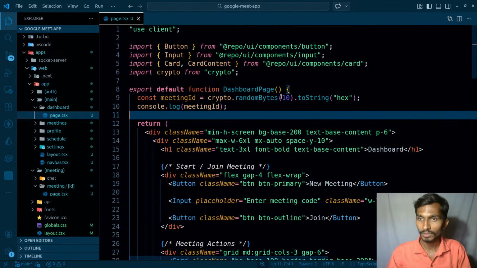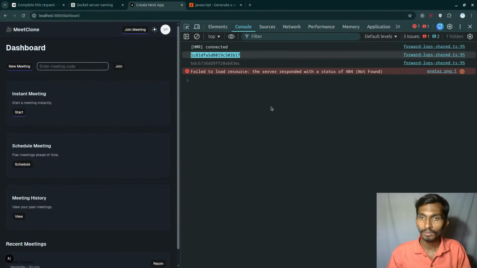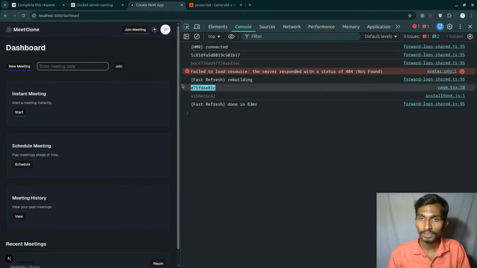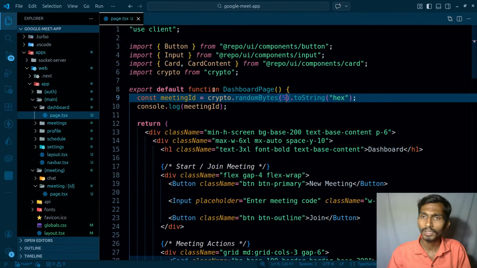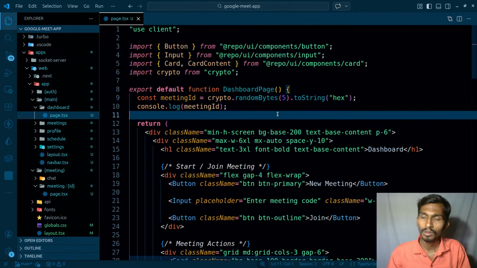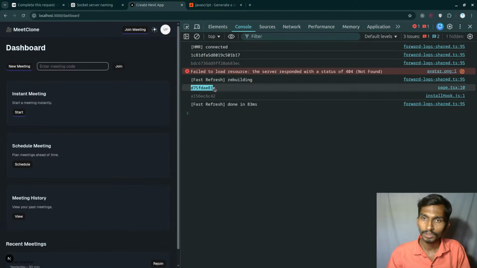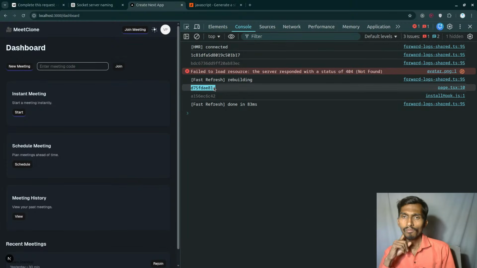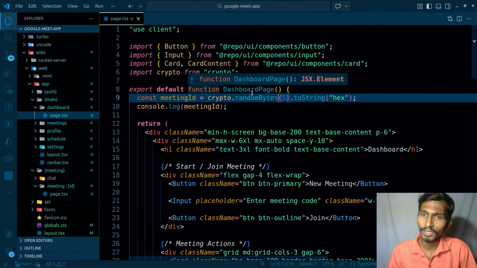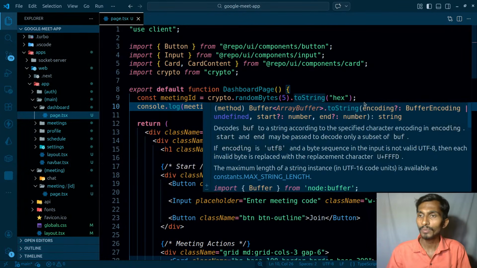I want to make it even smaller, so let's keep 5 bytes here. So ultimately it's going to look like this, and that's not quite bad. This is going to be the meeting ID, right? It can contain some hex format, random bytes, and they are going to be like this. Okay, this is more than enough. I'm okay with this. So ultimately we are getting the meeting ID.